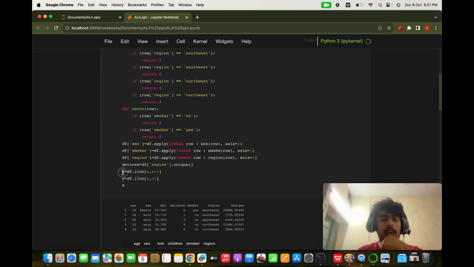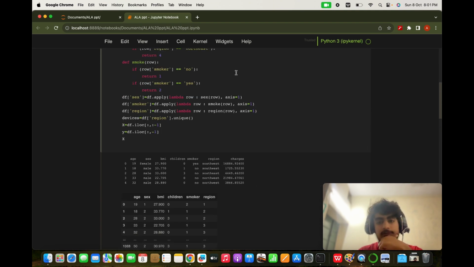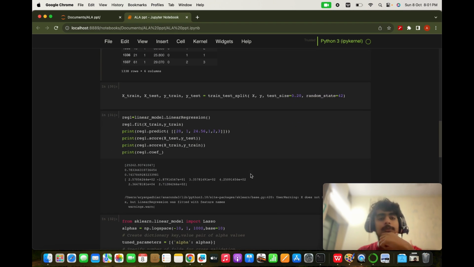Okay, now I got my x and y. So this is x, 1338 cross 6. Okay, and this is y, this one, I mean this charges. Okay, now I split the data. Okay, random state I explained already.